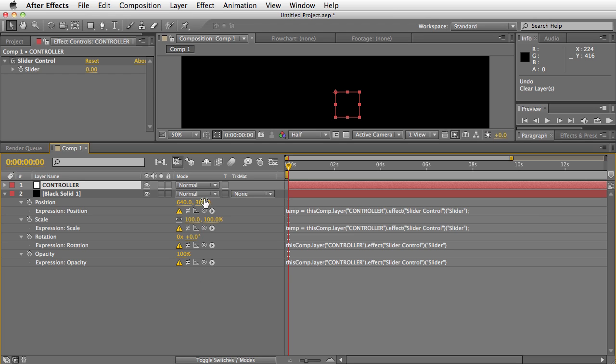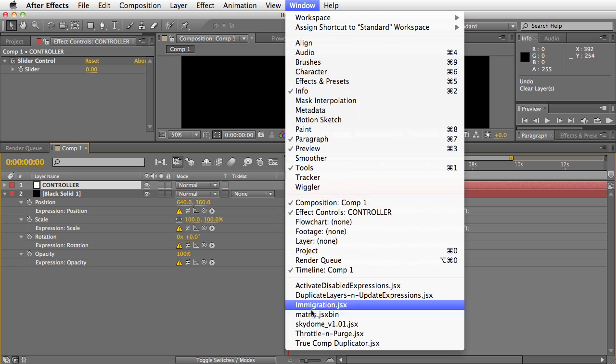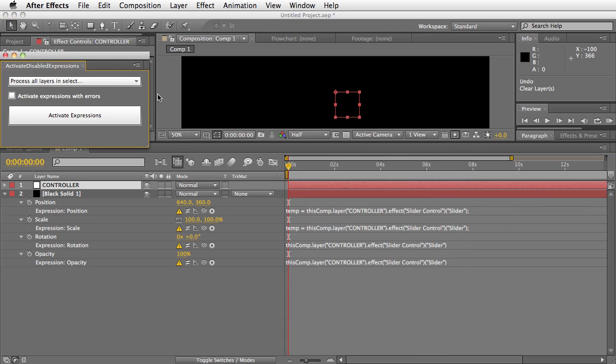Right now I only have 4 expressions, but I could potentially have hundreds of expressions, and so going through and activating all of these by hand can be really tedious. This is where the ActivateDisabledExpressions script comes in.